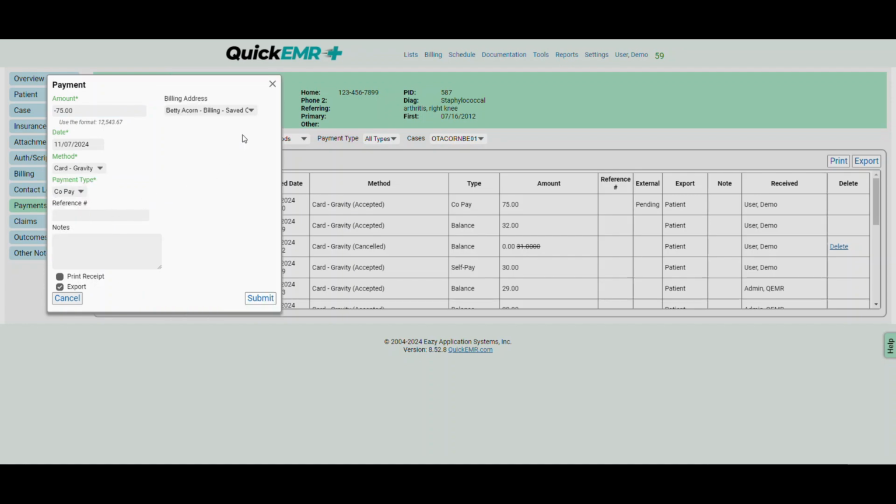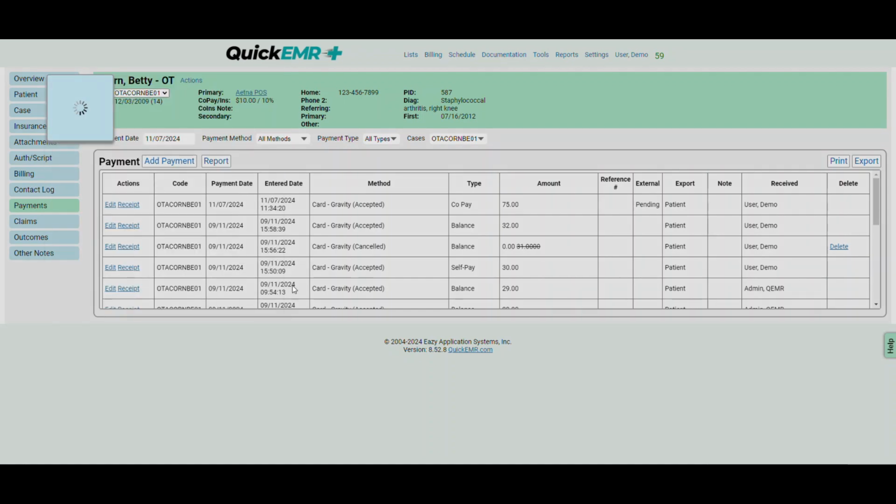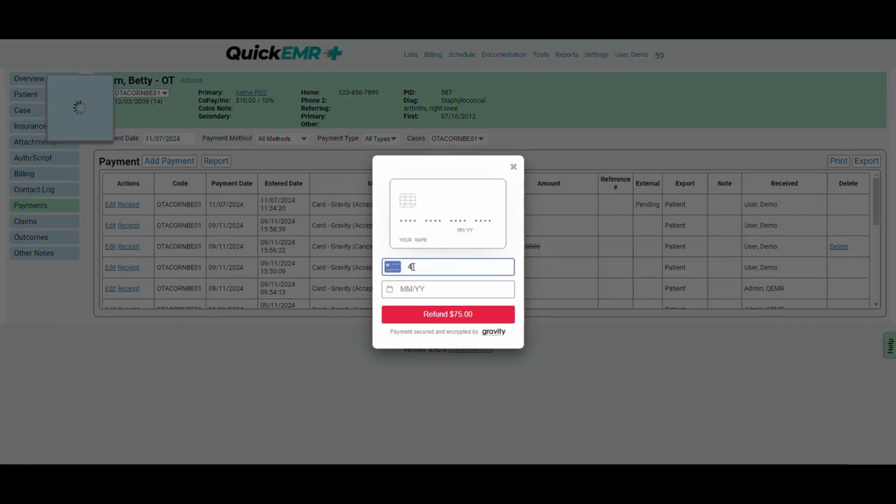If the patient does not have a saved payment method on file, the process will look a little different. We're going to add a payment as we did before, but this time we're going to select the patient's primary address. New boxes will populate below where you can type in the billing address and select whether you would like to manually enter the card information or use a card reading device. Selecting payment device will open a new window where you can swipe the patient's card using the card reader. If you selected manual entry, a new window will open where you can enter the card number, expiration date, and CCV. Press pay and that payment will be processed.